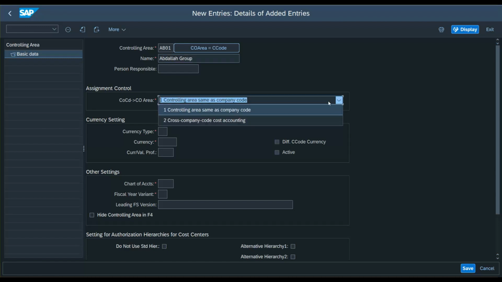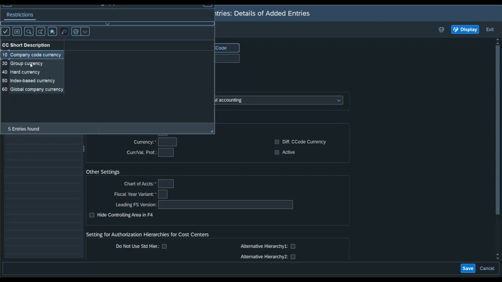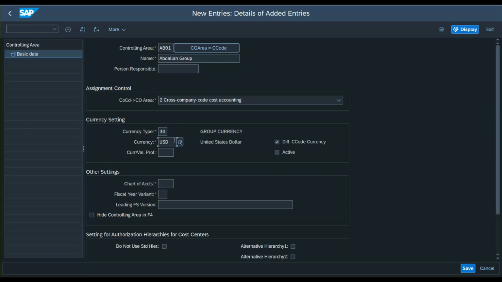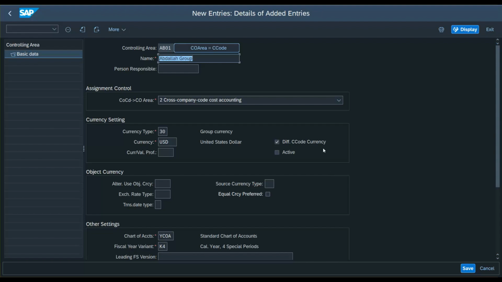In the assignment control, you have two options. The first option is that the controlling area is same as company code, if the relationship is one-to-one. The second is if there is more than one company code assigned to this controlling area, which is the cross-company code cost accounting. I'm going to choose the second one and enter the currency type. You have different options here. I'm going to choose the group currency, which is the USD, and enter the chart of accounts, the fiscal year variant, and then save the controlling area. And that's how we create a controlling area in SAP.